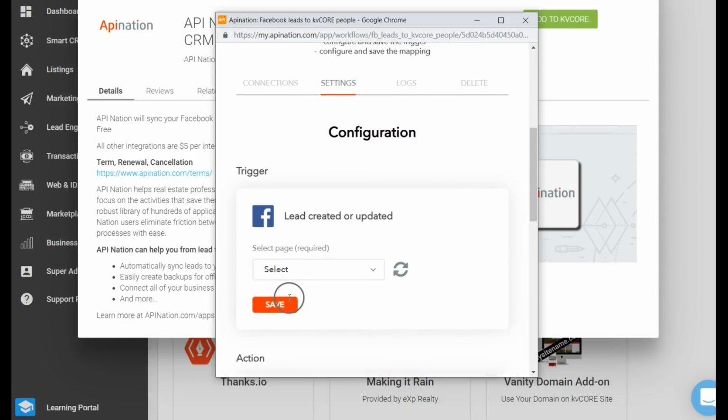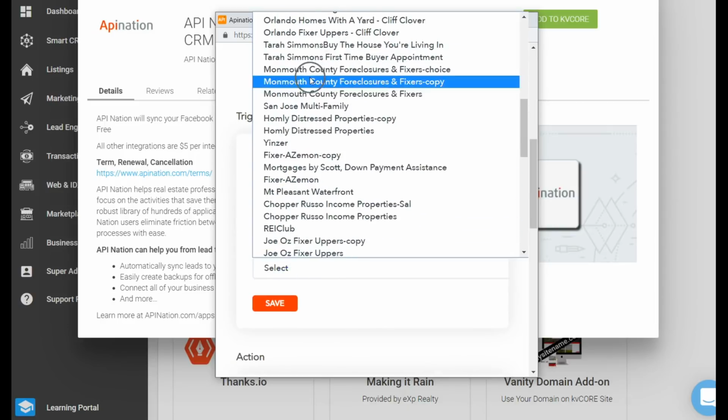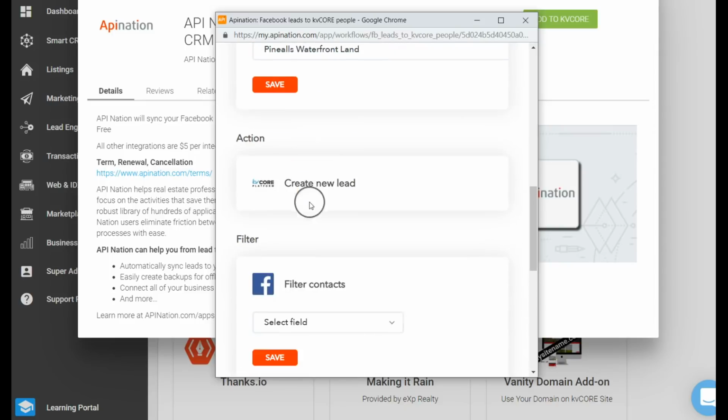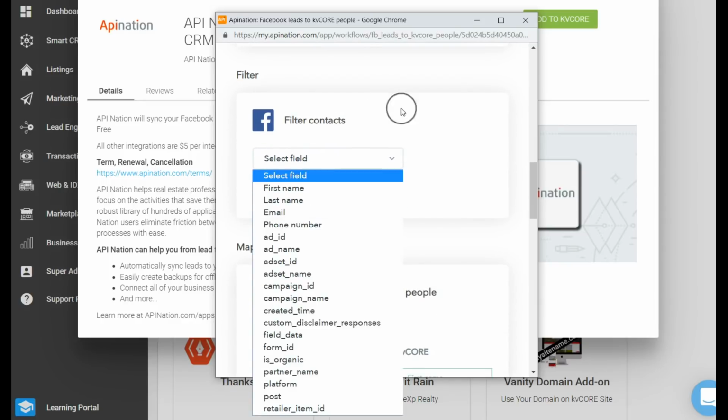And now it's going to ask me to select the page right here that I want to sync up. Let me actually choose a page that has a lead form attached. Forgot that. So you'll want to have a page that has a lead ad form if you're running lead generation ads on Facebook. So I'm going to do that. Then I have a bunch right here. Do my Pinellas Waterfront Land. And then the action, I'm going to click Save. The action is going to be to create a new lead in kvCORE. I'm going to filter contacts here.